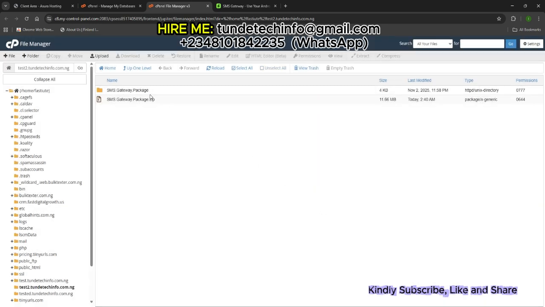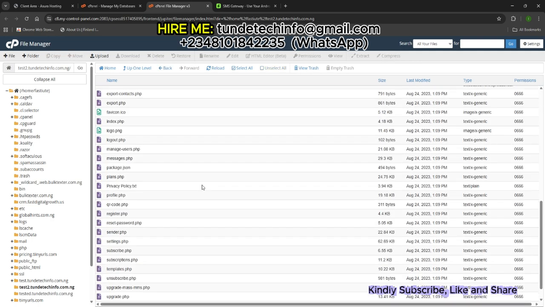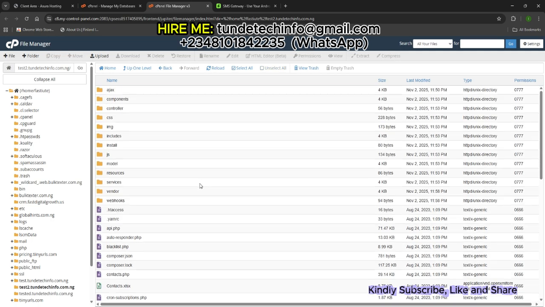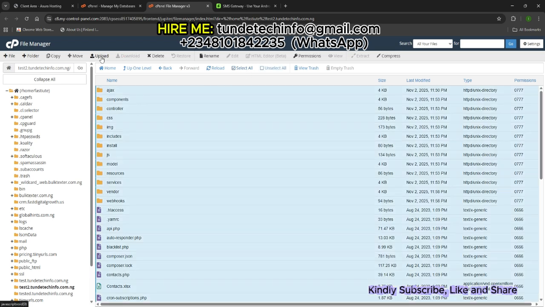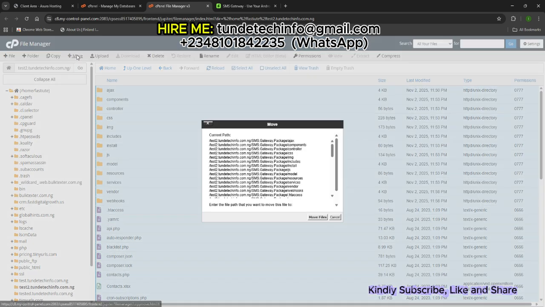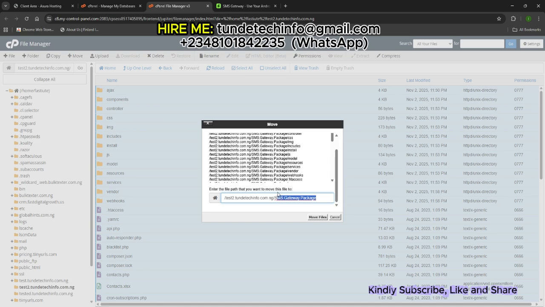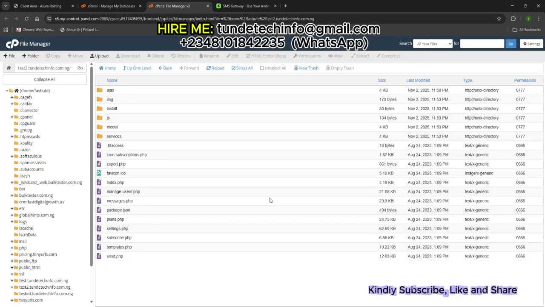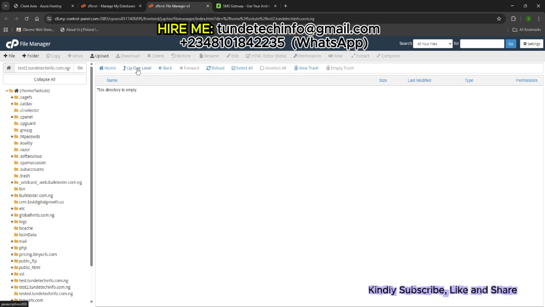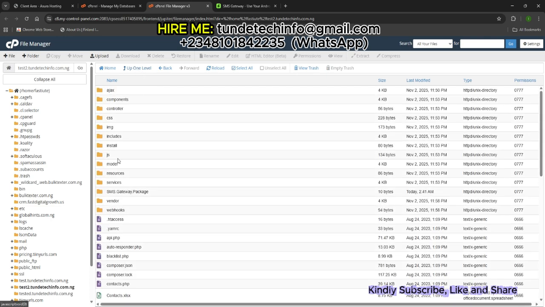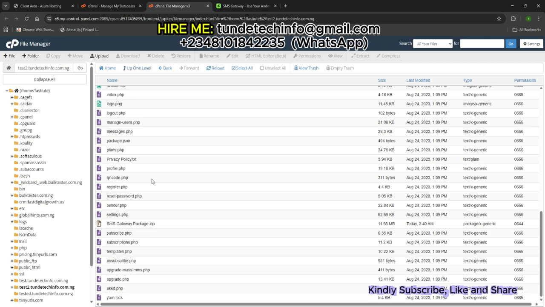So this is the folder here. You open the folder and you have all your folders and other files inside the SMS folder. Now I'm going to move everything back to your root folder. Yes, move files. You can see it's now empty. Then you go back, and we now have everything in our root folder.